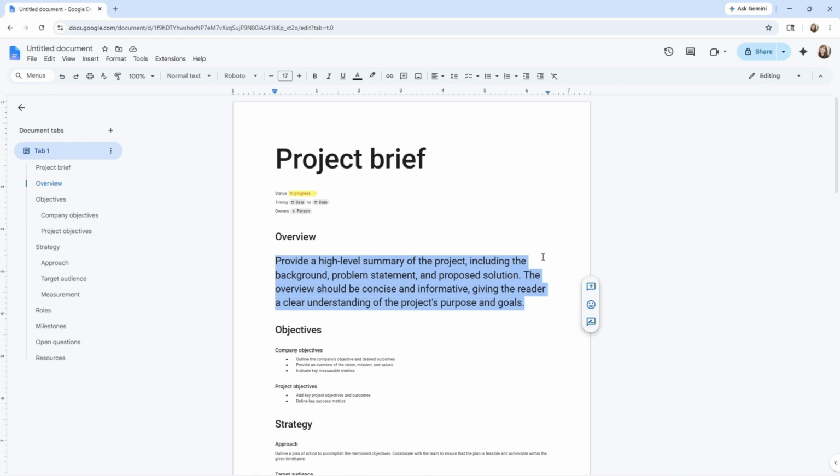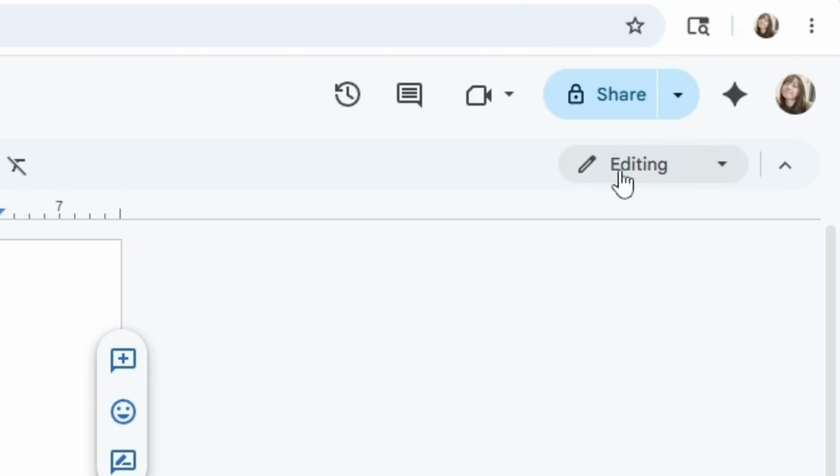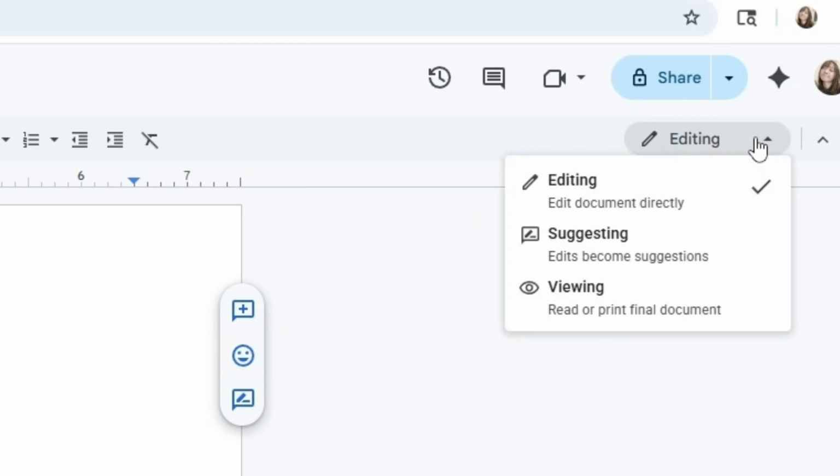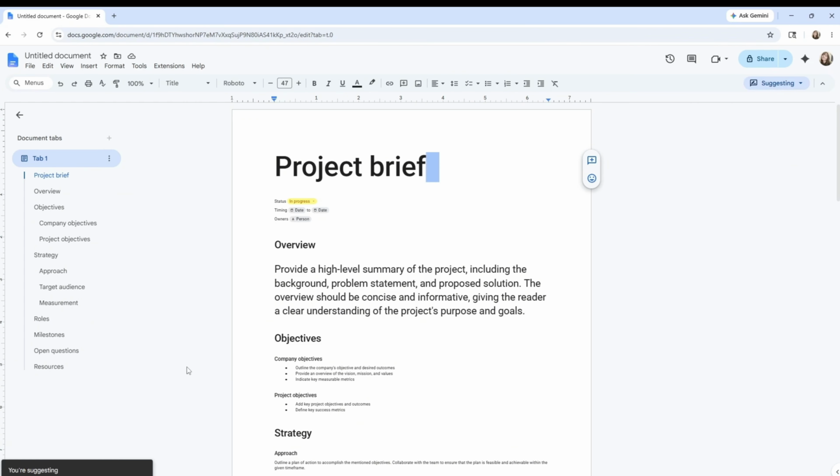Now let's get started. First, open your document in Google Docs. Now look at the top right corner of the document. You'll see a drop-down that usually says Editing. Click it. From here, select Suggesting. As you can see, Google Docs is now in suggestion mode.